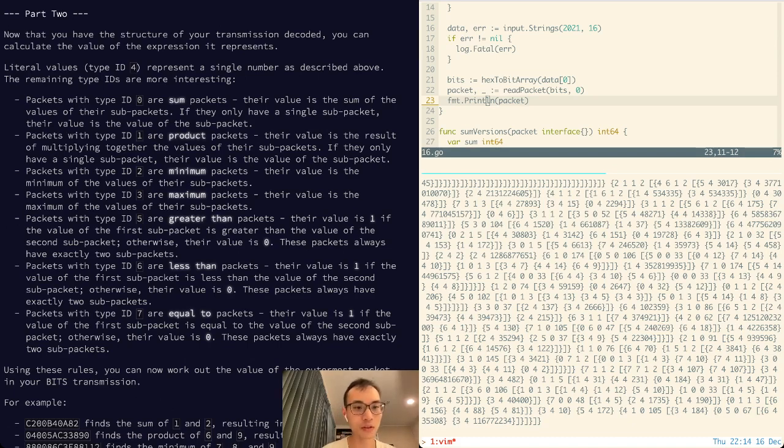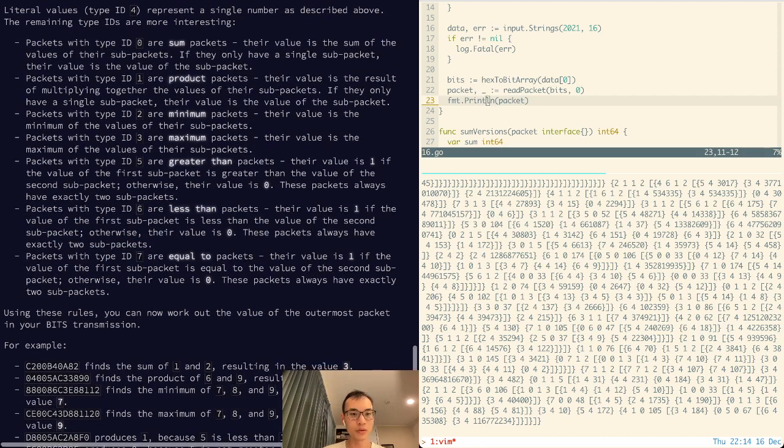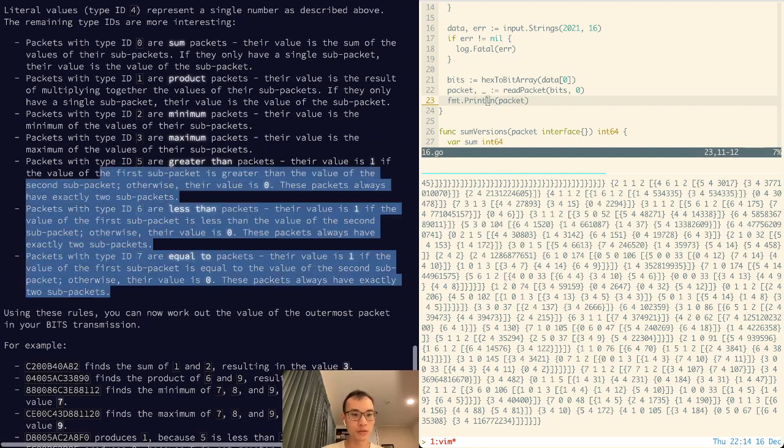Great. Packets with type ID 2 are minimum packets. Their value is the minimum. 3 is maximum. 5 is greater than packets. Their value is 1 if the value of the first subpacket is greater than the value of the second subpacket. These packets always have exactly 2 subpackets. And then this is less than, 1 or 0, and always has 2. Packets with type ID 7 are equal to packets. It's 1 or 0, and these ones always have exactly 2 subpackets.